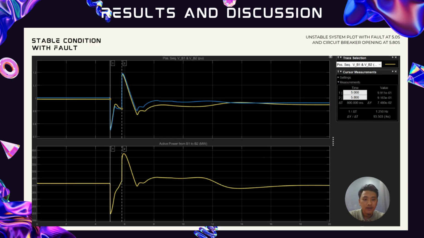This is our stable condition of the system with the circuit breaker opening at 5.8 seconds, which is 0.8 second clearance time. We can see here the fault occurs at 5 seconds and the circuit breaker opens at 5.8, and the system is able to stabilize itself after the circuit breaker opening.